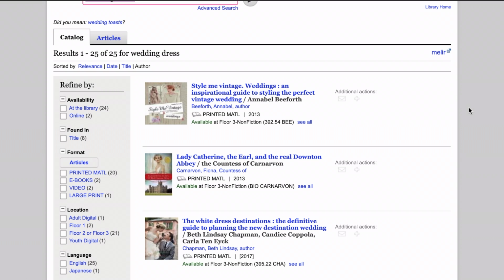We can narrow our results even further by using the Refine By box on the left-hand side of the screen. We'll go over this box in detail in the next episode.